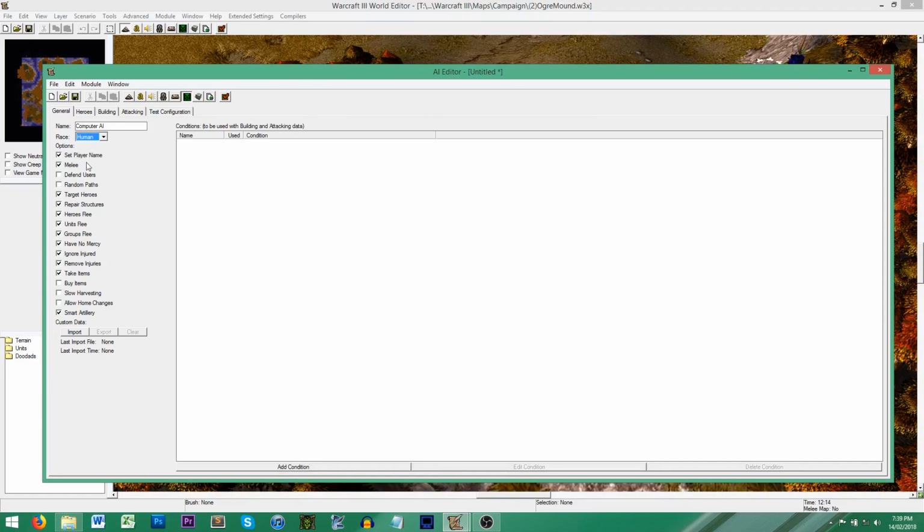Next, you have a series of options that you can select, which will determine how the AI will behave in certain situations. Some of these options are straightforward, like repairing structures, having heroes take items, buy items, etc. My personal recommendation would be for a few of these options to have set player name on, and that way when the AI is used throughout the game, it will make use of the name you specify here.